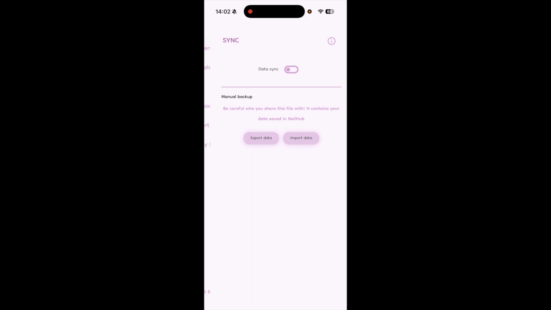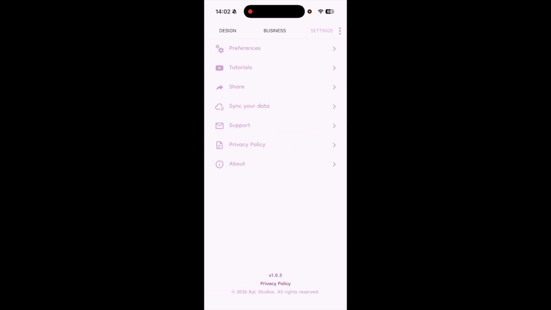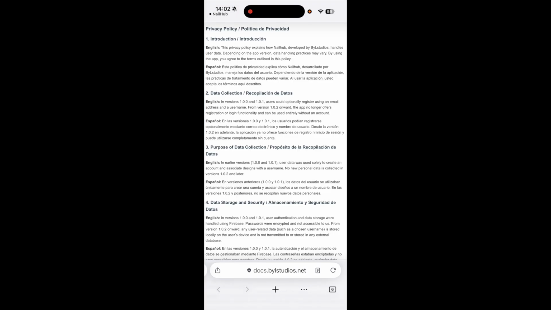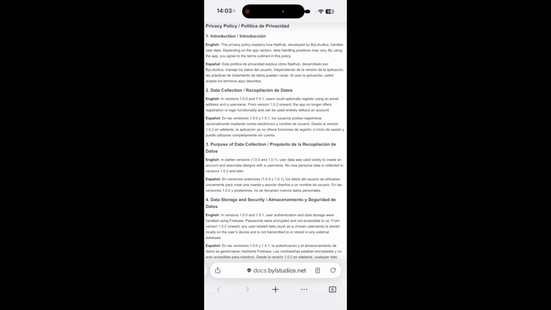You can also choose to export and import the data manually, which we will see in more detail in the syncing tutorial. If you have any issues or doubts, you can also contact me by clicking support. You can also access the current privacy policy from here. Every time it is updated, you will be notified inside the app, and it will always be available from NailHub.